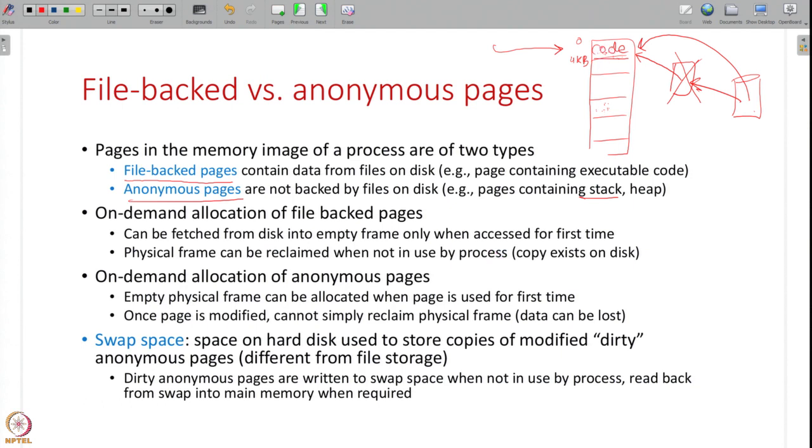And the next time the process wants to run this code again, once again you will allocate a physical frame, create this page table mapping. So, that is on demand allocation for file backed pages. Now, what about anonymous pages? Suppose you have a stack here, it has some data on it that is not there on disk. Now, when you access the stack for the first time, then you will allocate an empty page. You will not give an empty page for the stack when the process is created. Instead, when it starts to actually use the stack, then you will give it an empty page.